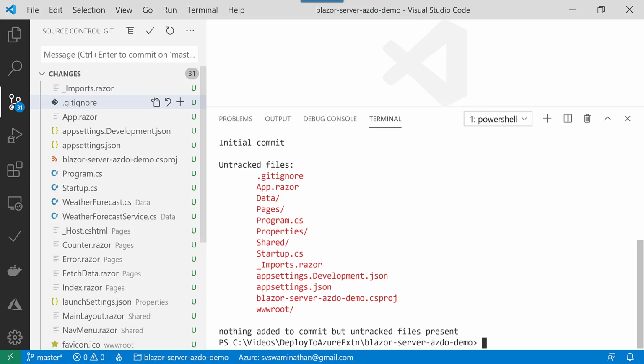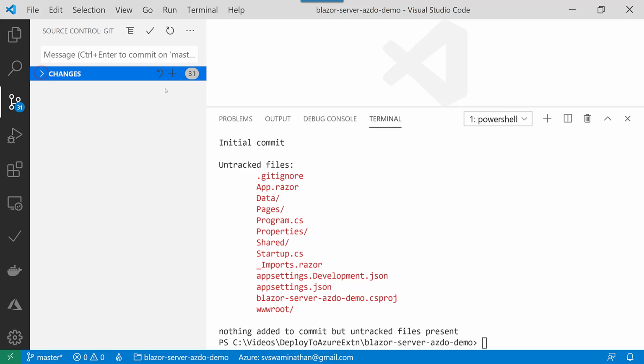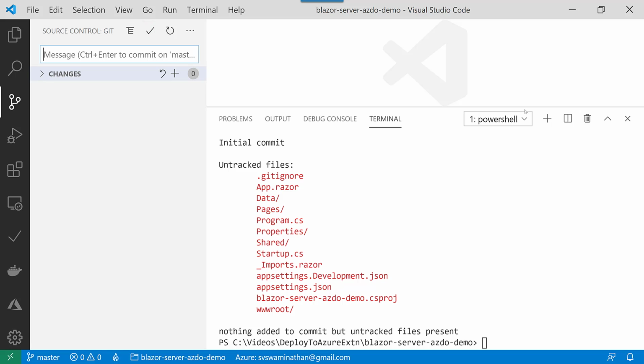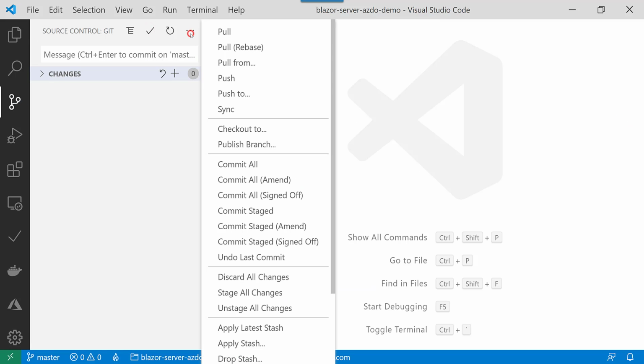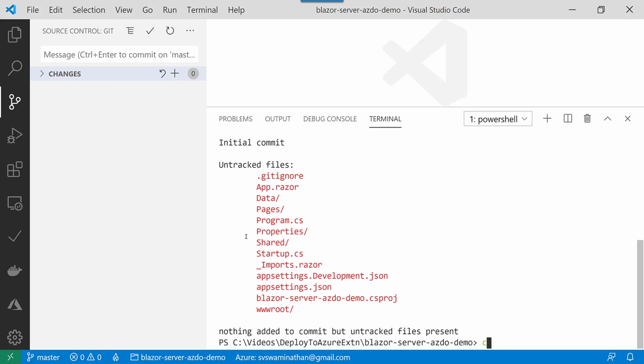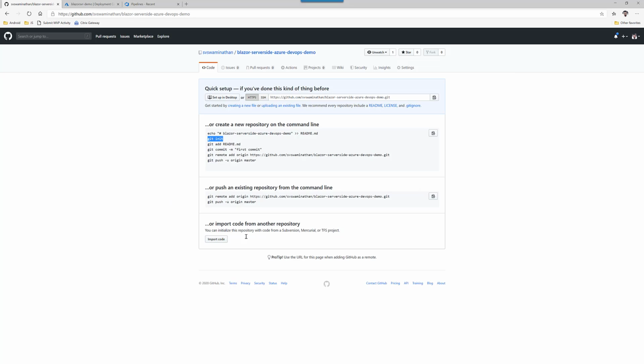Okay, so all of these are staged here. You can also use this extension here and click on this plus so that everything is staged, and you can also enter the message here. You can just say initial commit. As of now we have not set up the remote repository yet, and so what we've done is just committed the code.